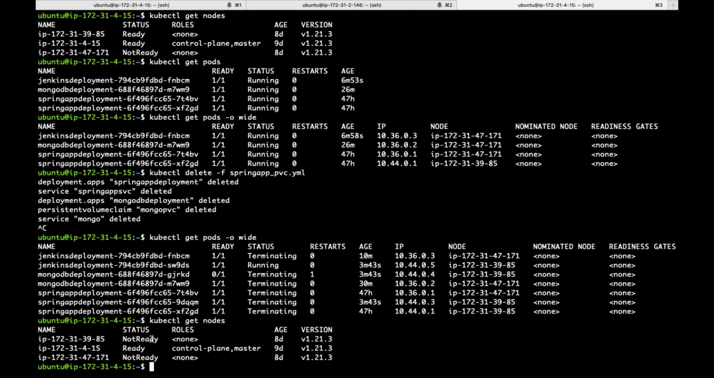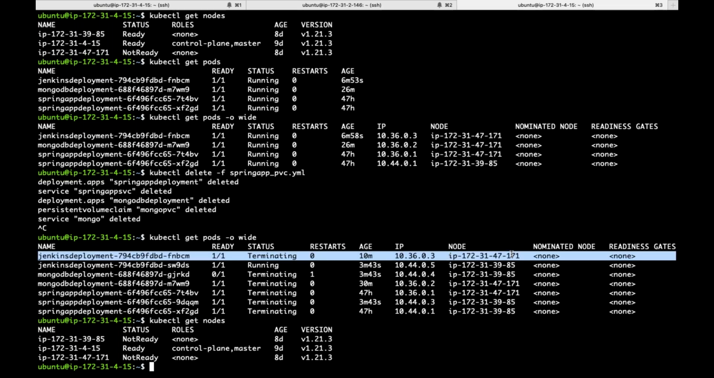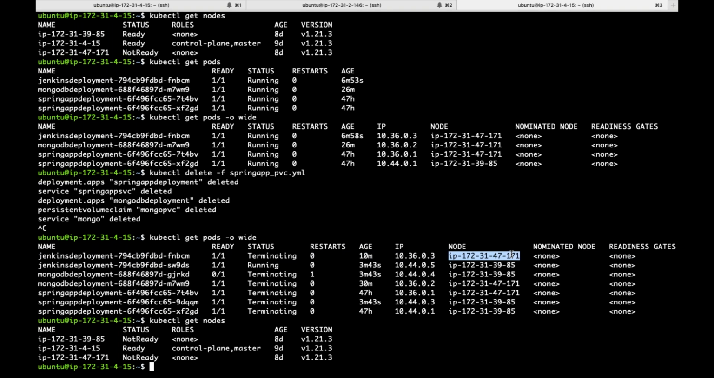The other one also went down. Do you guys understand why this also went down? Now why is it showing these spots? Since that node stopped working, whatever pods were running in that 171 node, what has Kubernetes done? Whatever pods were running in that 171 node, it has rescheduled to another node. Again, all the pods got rescheduled to this node.